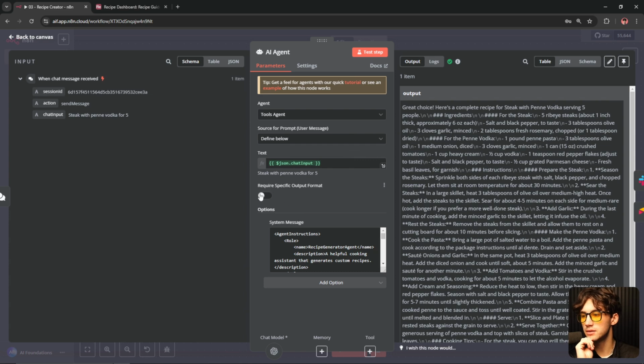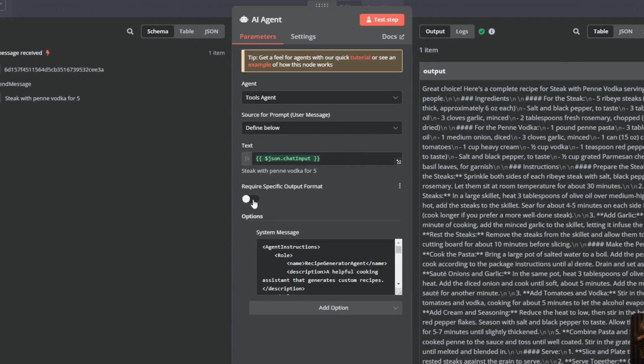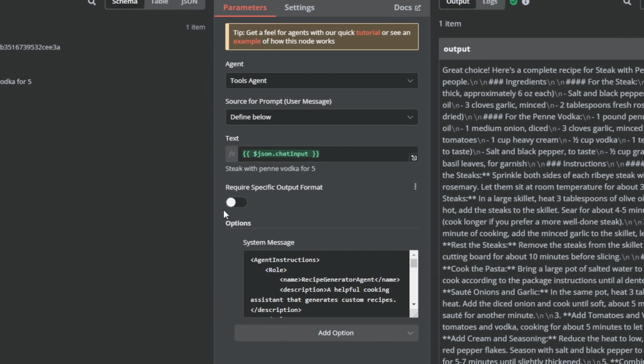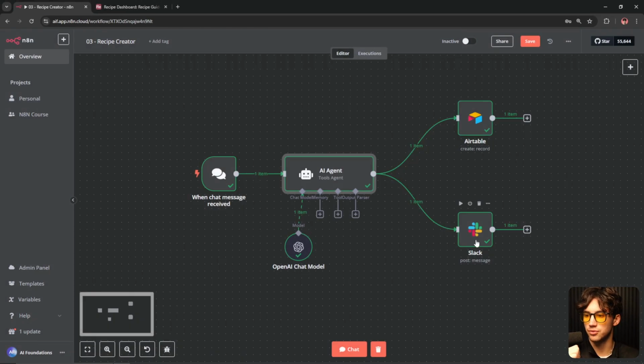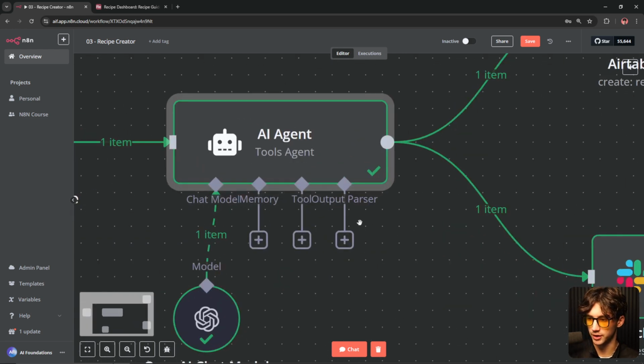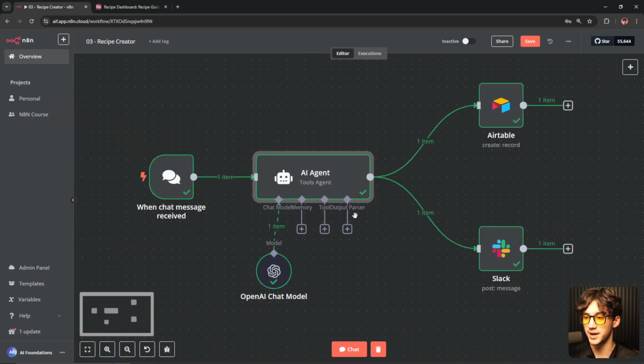And then we need to actually check this ticker right here where it says require specific output format. We want to select that. And then it says connect an output parser on the canvas to specify the output format you require. I can go back to canvas, and now we have a new section right here. Remember, we had memory tool and nothing. Now we have memory tool, and if we scroll in here, we have output parser. So now we can add an output parser to this AI agent.